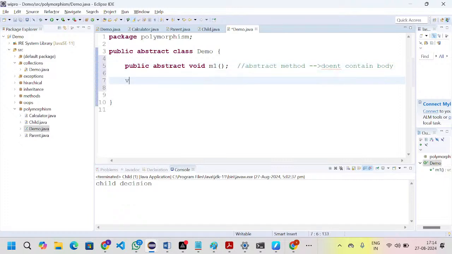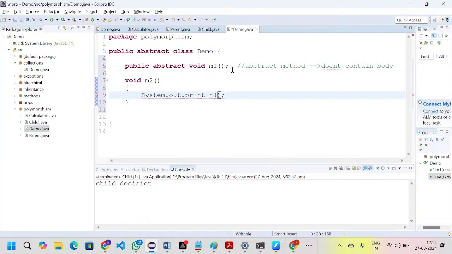And then next thing is non-abstract method. You can take normal without declaring the abstract keyword. Then you can say non-abstract method. Void. I would like to take M2 method, and from here to here, this is the scope of M2 method. Here I am taking some dummy message, and then here I am passing some data like non-abstract method. Okay, non-abstract method.